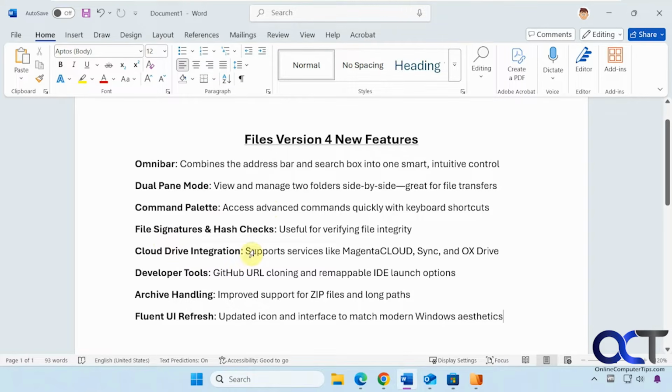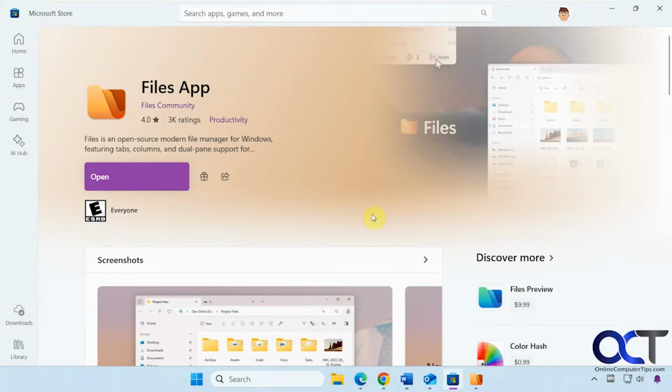There's cloud drive integration for services like Magenta Cloud Sync and OX Drive. It has some developer tools if you're into that, better support for archives and long paths, and an updated icon and interface to match with the newer versions of Windows.